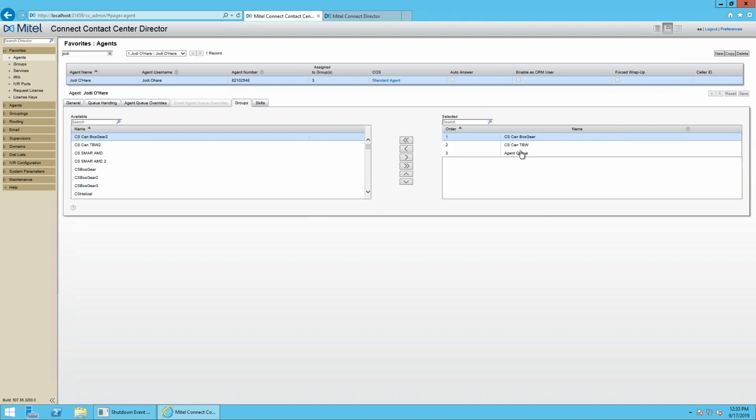And you'll see that Jody is a member of 3 groups, CSCAN Boss Gear, CSCAN TBW, and her own agent queue. When she's set to all groups, what that means is if there are calls waiting in all 3 of these groups, she's going to look at all the groups and then process the call that she's supposed to receive based on the longest wait time or the priority of all 3 of those groups.